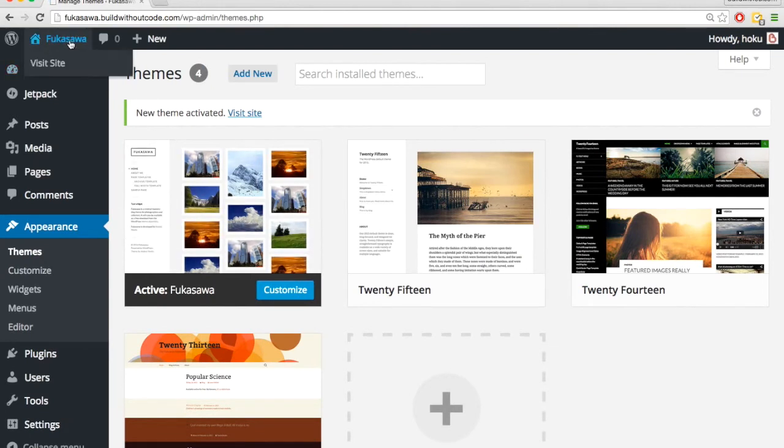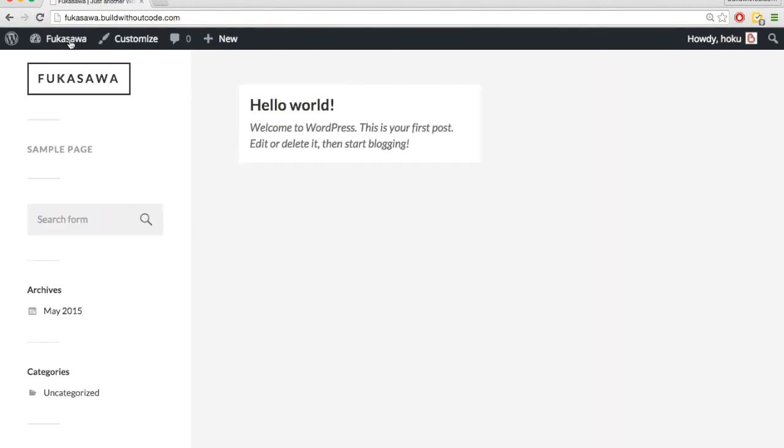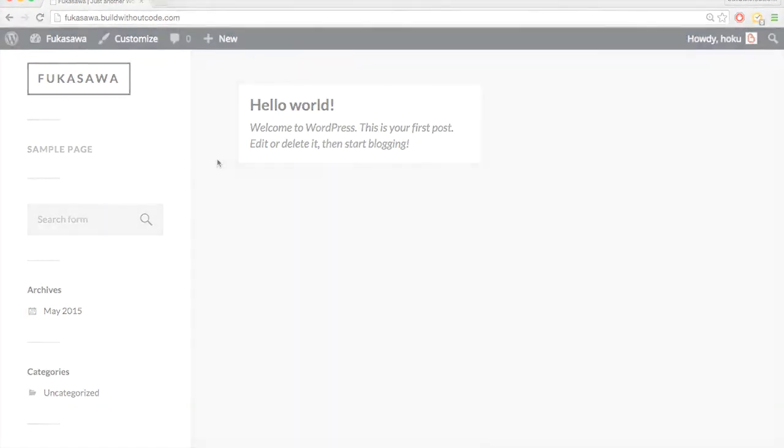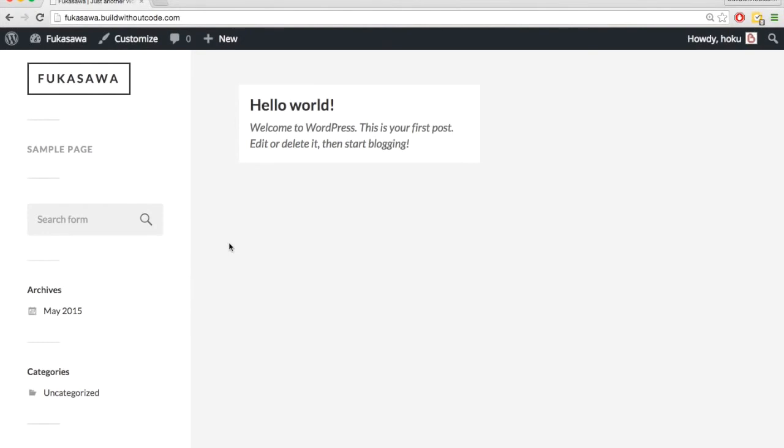Now if I click up here to see what our actual site looks like, it has the Fukasawa theme activated, but again it only has our dummy content in there. That's why it still looks pretty blank. But now we'll begin customizing this specific theme. Since this is a portfolio website, one of the main things we're going to be doing is adding a lot of different images. So whether it's for your photography website or graphic design, either way we want to display our images right here so that everyone can see our beautiful work.